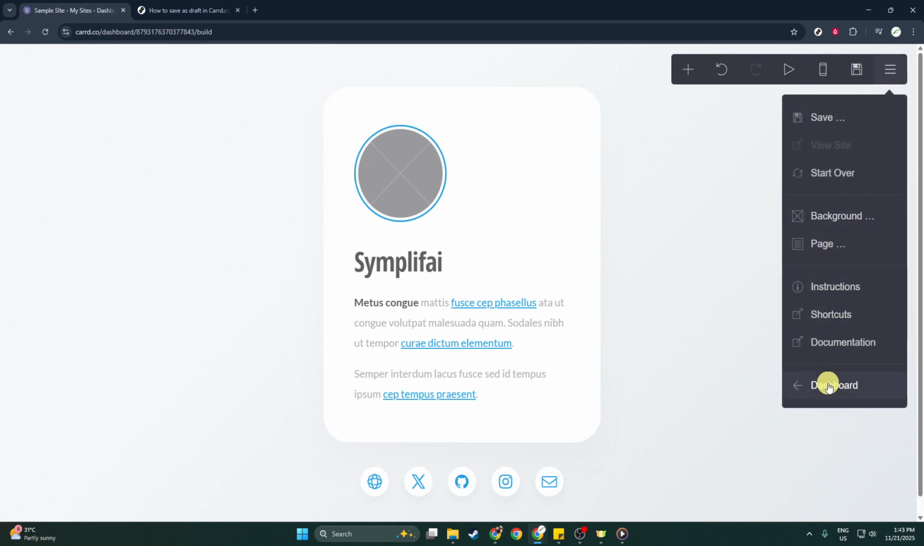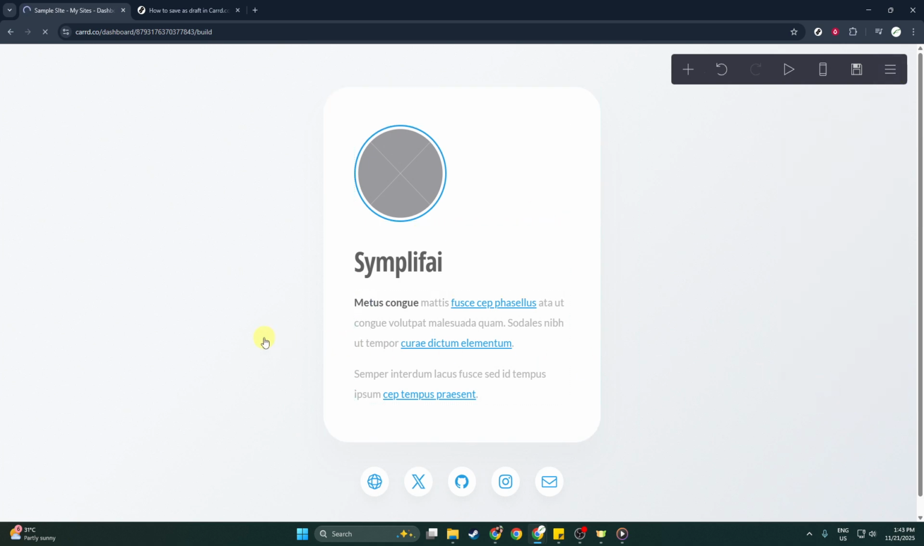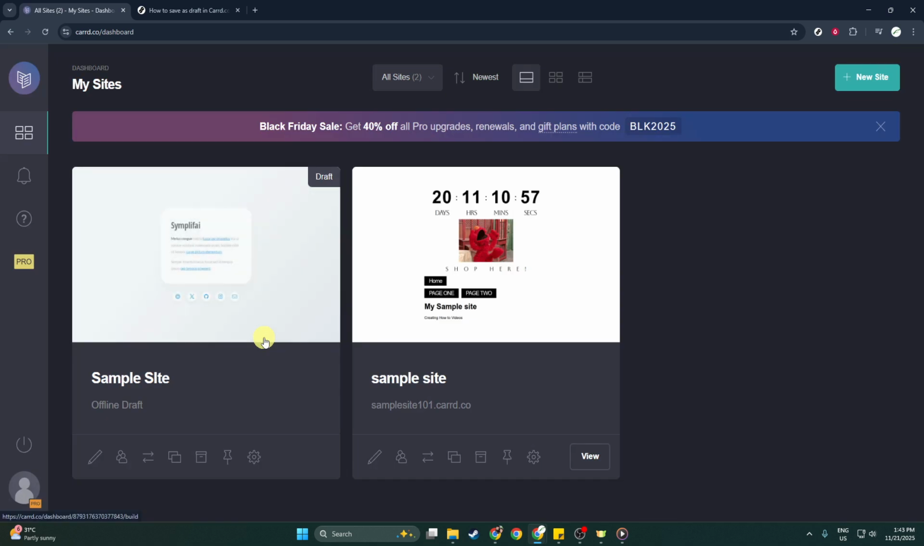And that's it. You've edited a template, opened the publishing panel, completed any required fields, saved as an offline draft, and confirmed the save. Use this method anytime you want to pause your build with confidence that your progress is safely stored and not visible to anyone else until you're ready to publish.